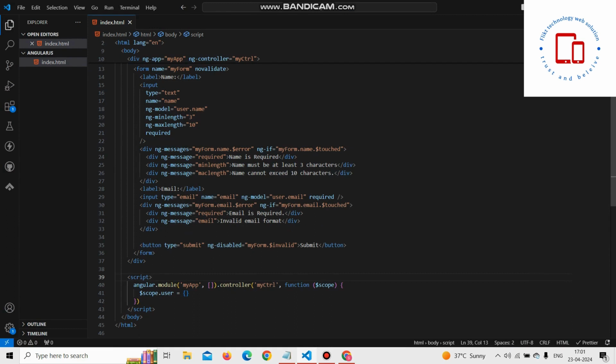We defined an AngularJS module called myApp. Inside the module, we defined a controller called myCtrl. The form contains two input fields, name and email. We use built-in directives like ngModel, ngMinlength, ngMaxlength, ngPattern, and required to enforce validation rules on the input fields. We use the ngMessage directive to display validation messages based on the validity of the input fields. The submit button is disabled with ng-disabled if the form is invalid.